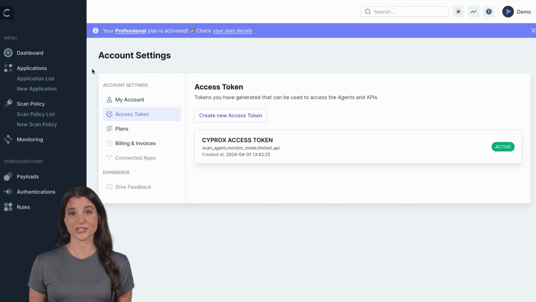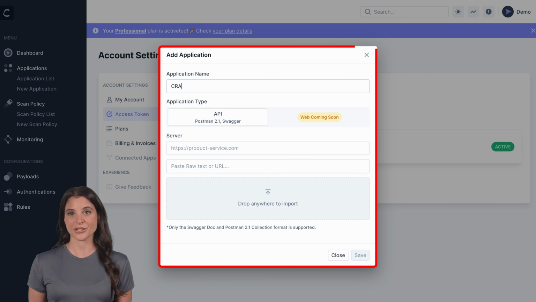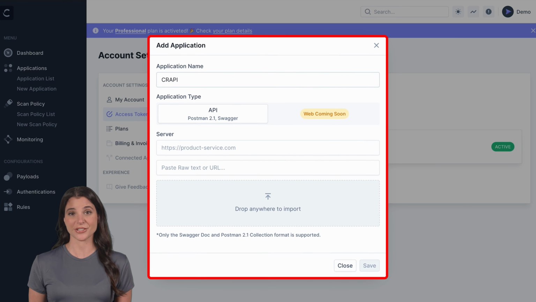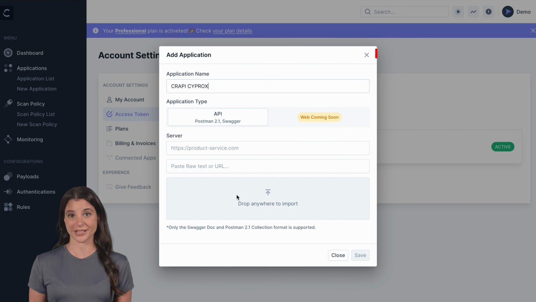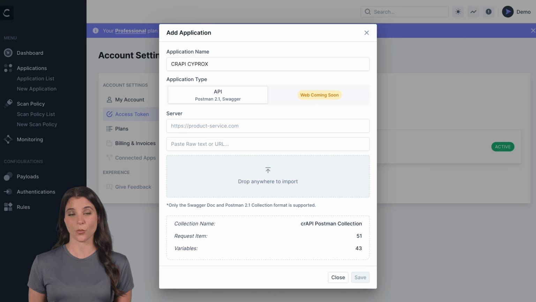To perform an API scan with Cyprox, you'll need to configure a few details through the interface. Start by clicking the New Application button to create an application. In this step, you'll need to name your application, provide the server information where the target API is running, and upload the API's Postman or Swagger documentation. Once these details are set, you're ready to proceed with the scan.